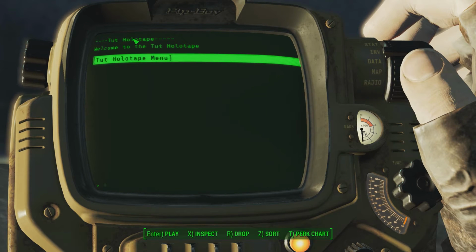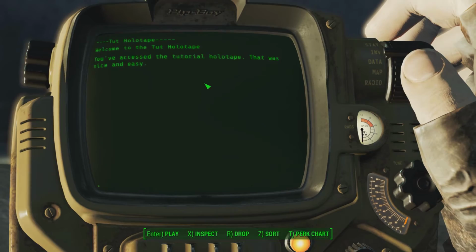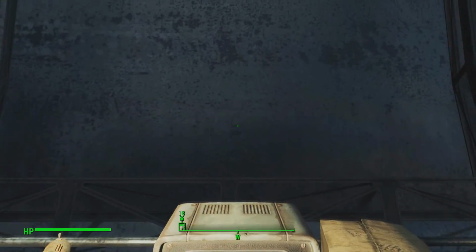Tutorial holotape. And we can see the headers we made properly now that we're in a different terminal. And there we go, look, it works in the Pip-Boy as well. So that is how that was done.